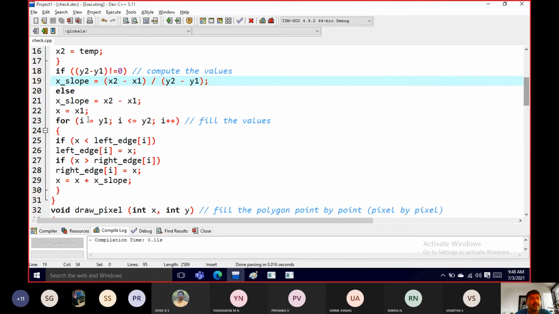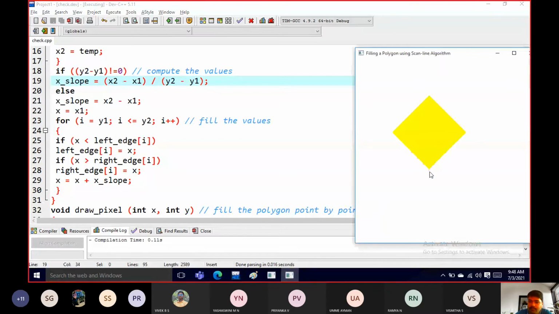All right, so for i equal to y1 to y2, what does it say? From whatever y we have, from here to here, is what you need to calculate the values. So you're filling the values now. If x is less than the left edge of i, what is x? Sorry, x is x1 initially.